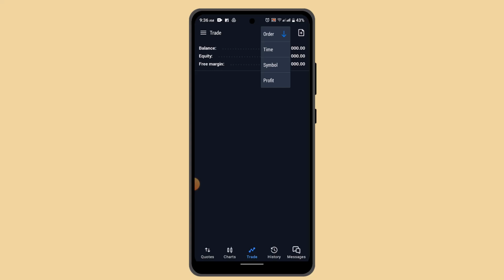Input the size of the position. You can also put an expiry date on the position. Then click the sell or buy button to open your position, and you've successfully placed a trade in Metatrader 4. So that is how you can place a trade in Metatrader 4.